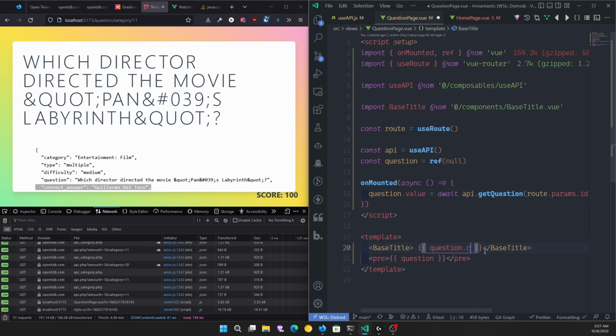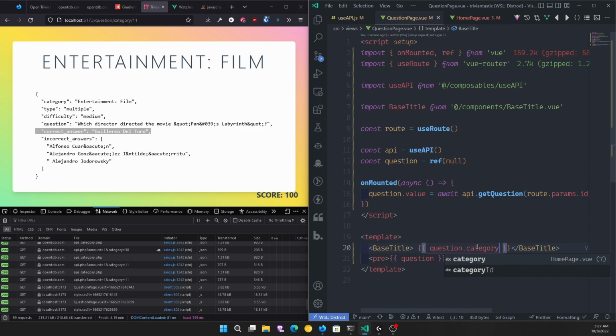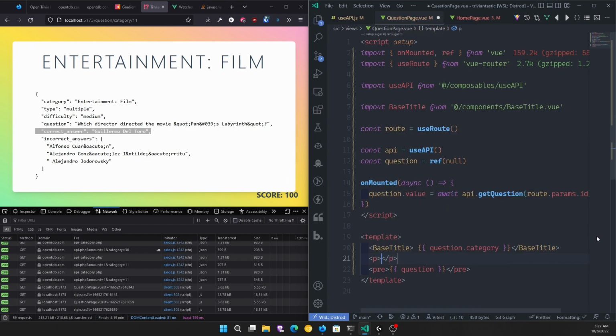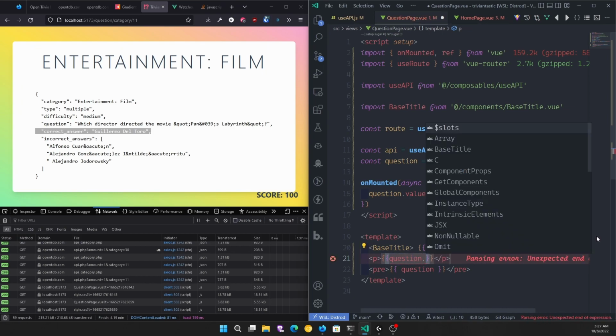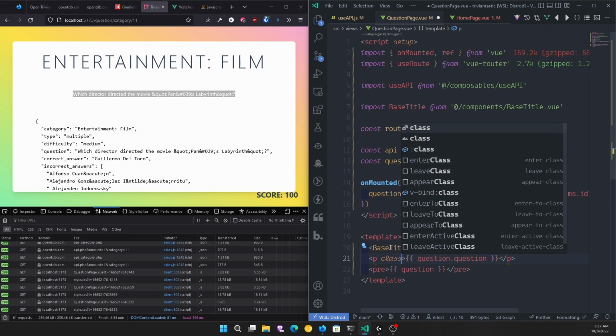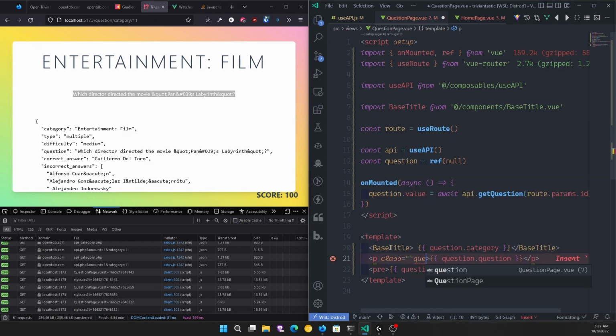Probably we can actually handle the category. Determine film. Perfect. Then let's do a paragraph. Let's do question. Okay, I like it. As you can see, we have a little bit of an issue with encoding, and probably we need to verify that later. But let's just continue to try to get the information. And let's do class equal question.